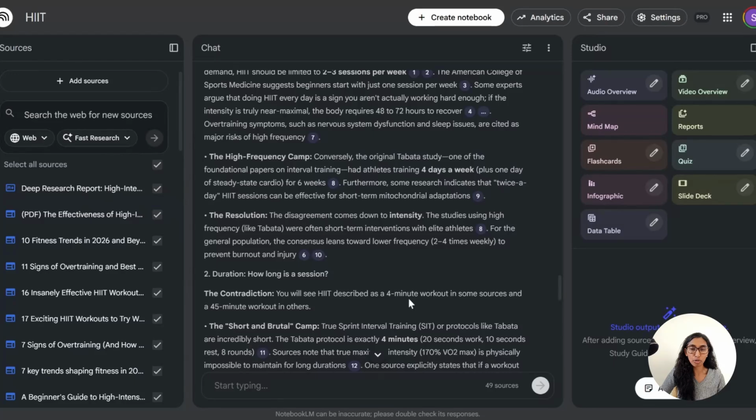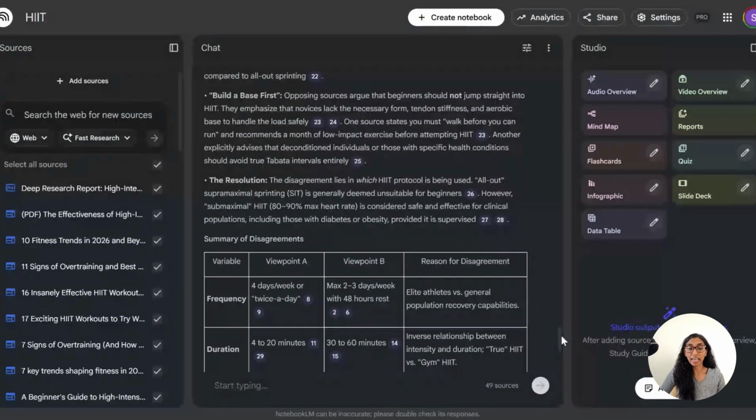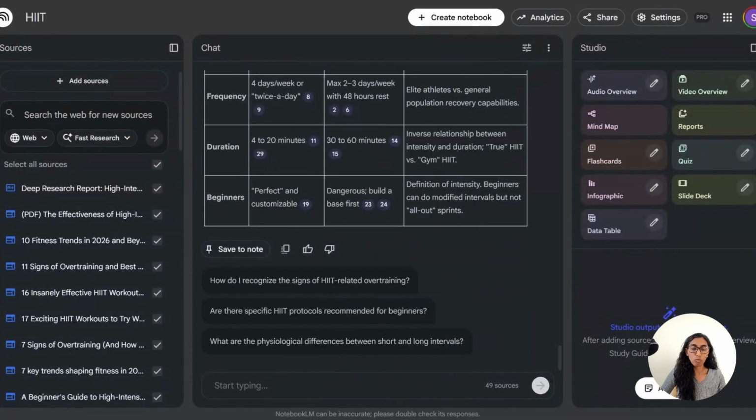Duration is described as a 4-minute workout in some sources and a 45-minute workout in others. This is where NotebookLM is so powerful. No other tool can actually do this. So I'm going to ask it one more follow-up question.